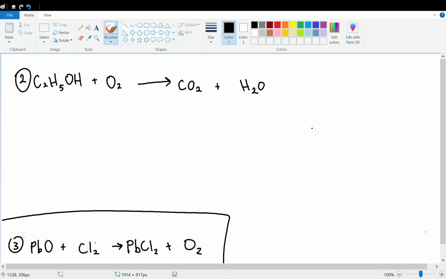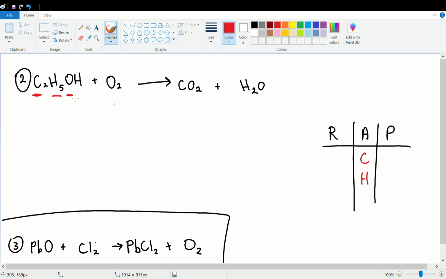So again, I'm going to write my RAP table over here to the right hand side. And what I'm going to do again is write down the atoms. So I'm going to have carbon, that's one of my atoms. Hydrogen is one of my atoms. And oxygen is one of my atoms. And then I see hydrogen's repeated and oxygen's repeated. So I have all my atoms listed. And then on the right hand side, I have carbon, oxygen, and hydrogen. But they're all repeated and they're all listed here.